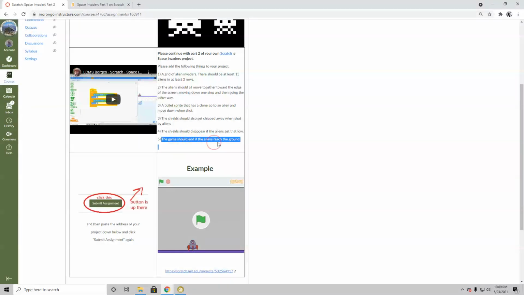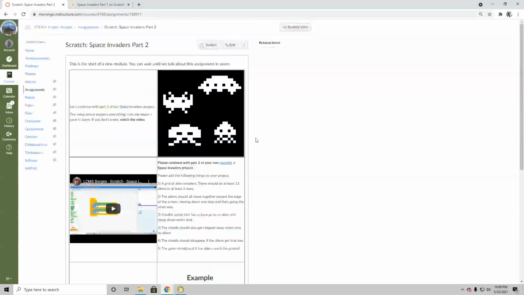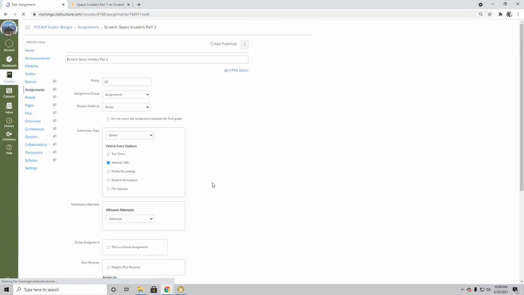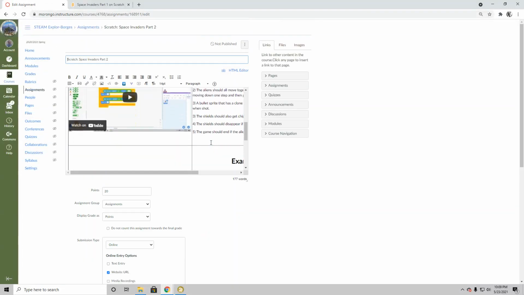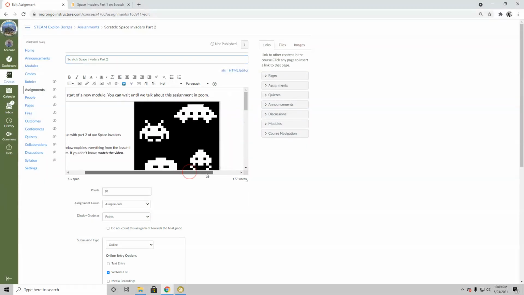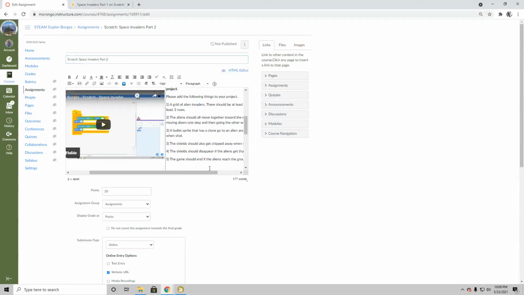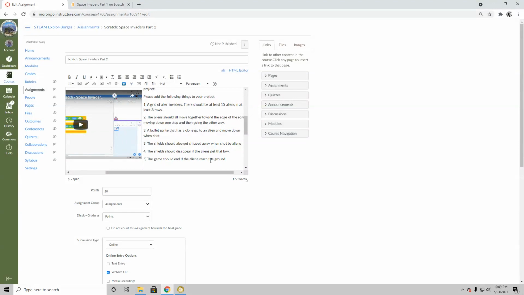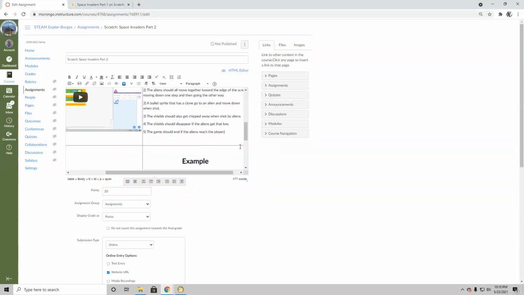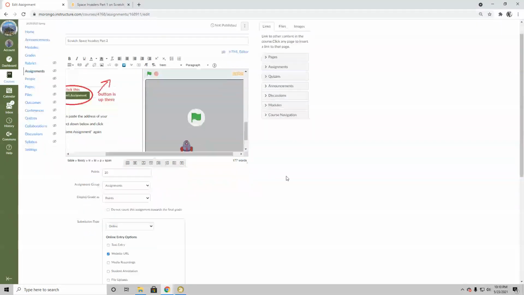And the game should end if the aliens, I've put reach the ground in here. You know, I'm just going to go ahead and change this right now. It's impossible for them to reach the ground if they touch the player. So the game should end if the aliens reach the player. They have to reach the player before they reach the ground. So they never will. They never should ever reach the ground. Okay. Anyway.